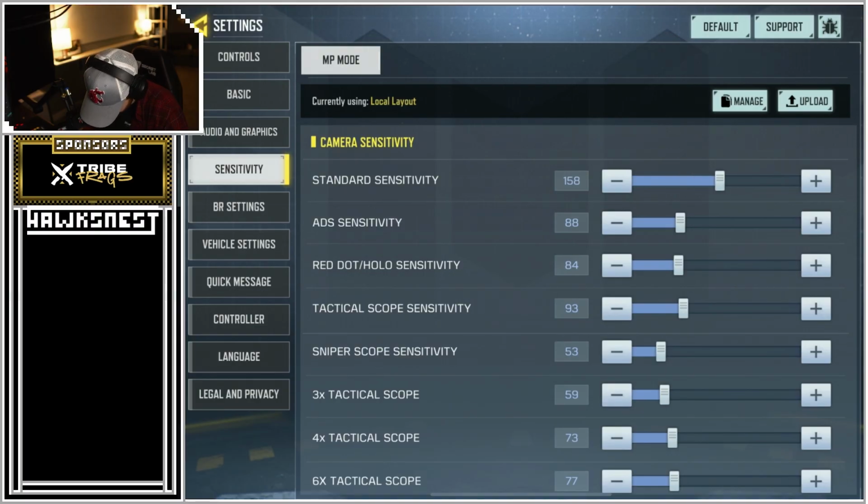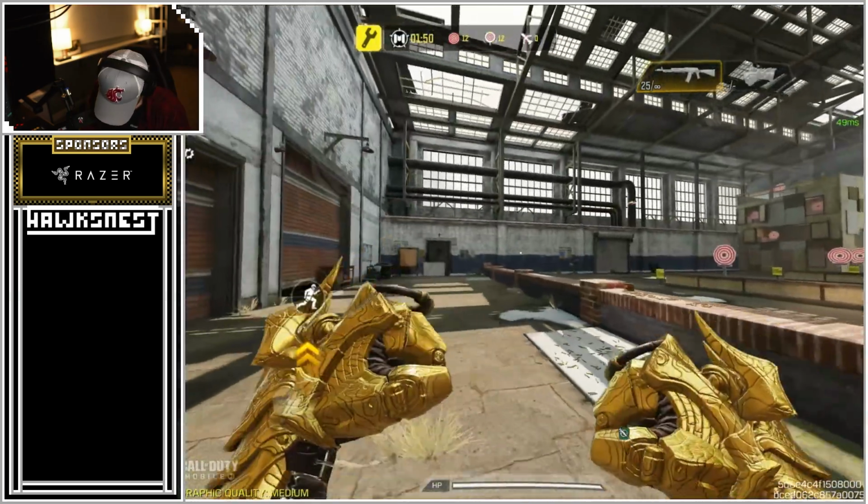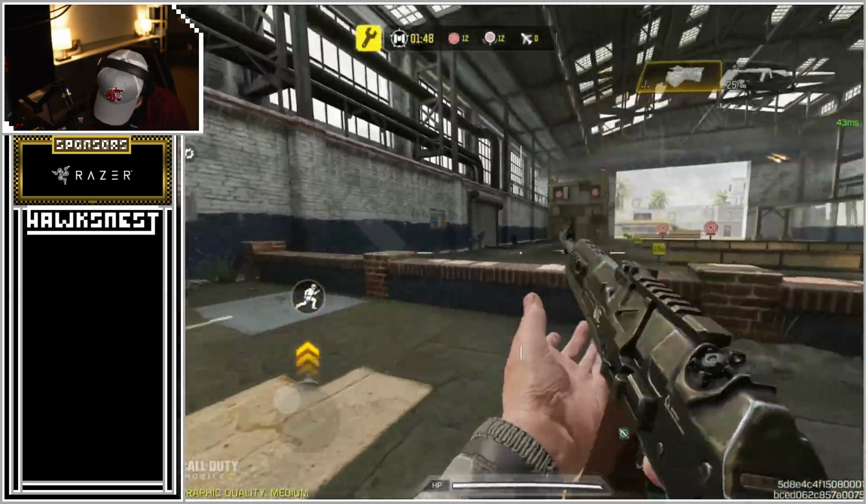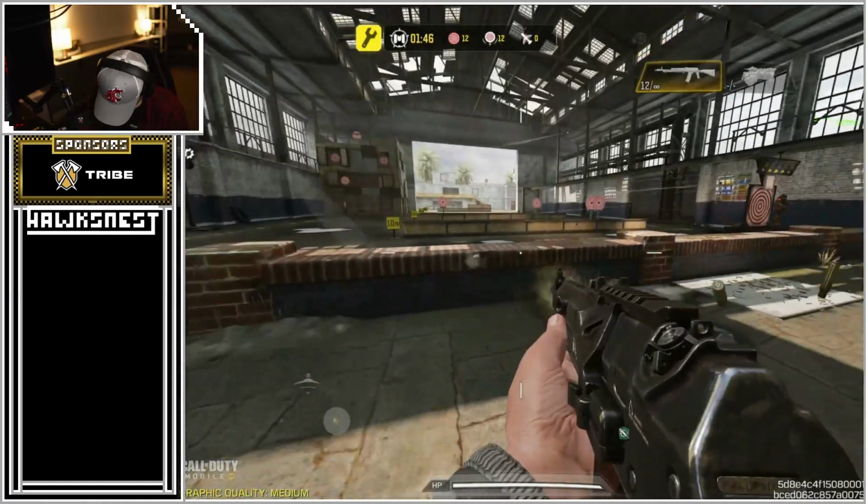But let me go ahead and show you which sensitivity slider affects what, because this is obviously important if you want to affect your sensitivity. It's good to know what you're actually adjusting. So first is standard. Obviously, this is your hipfire sensitivity, when you're not aiming down. It's the broad one, and it doesn't matter what weapon you're holding. This is your basic sensitivity. Next up is going to be ADS.